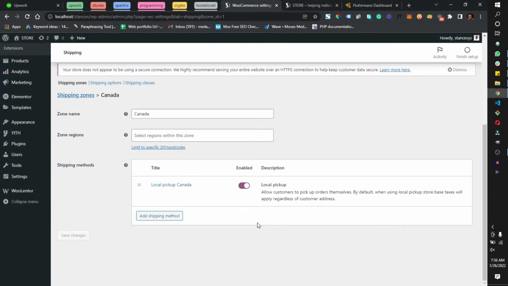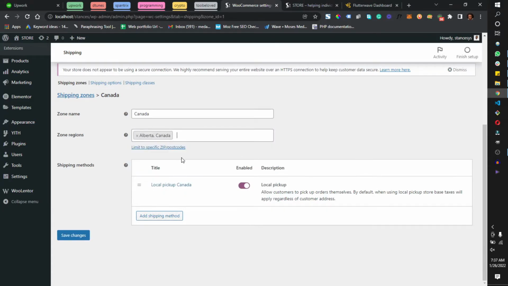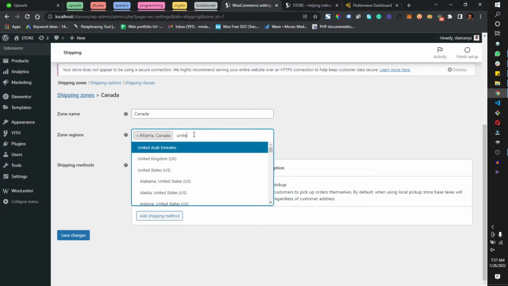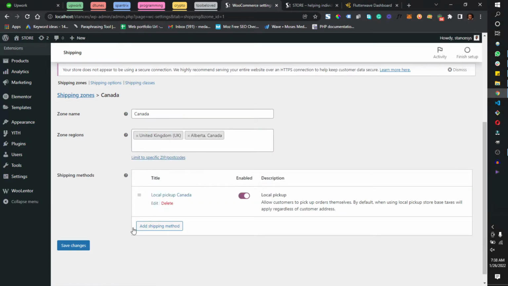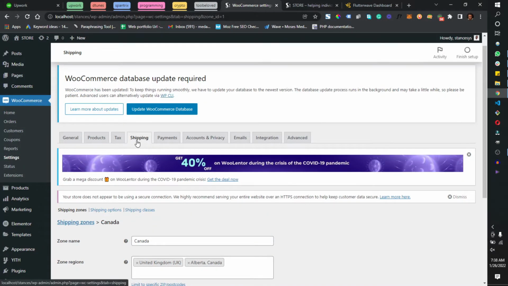Now, if anybody is trying to buy products and they select Canada and the region I set for, let me select the region now, let me select Alberta, Canada. So you can add multiple regions. Let me add another location right here for this particular shipping method. Let me use United States, let me use United Kingdom, and you can add more. I'm going to click on save changes, and we have that. We just set our shipping cost.